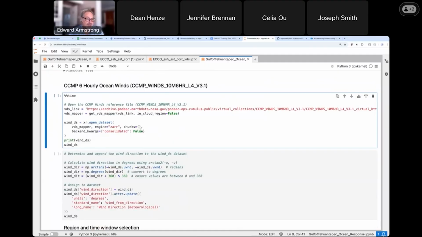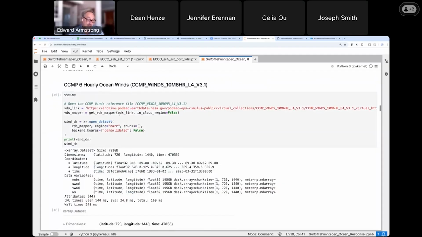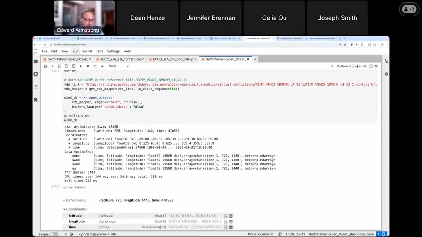We're going to be doing the same thing with the CCMP. This is a wind data set, a long time series wind data set. And so that took even faster, a quarter of a second, and nearly a terabyte of information we have at hand right here.